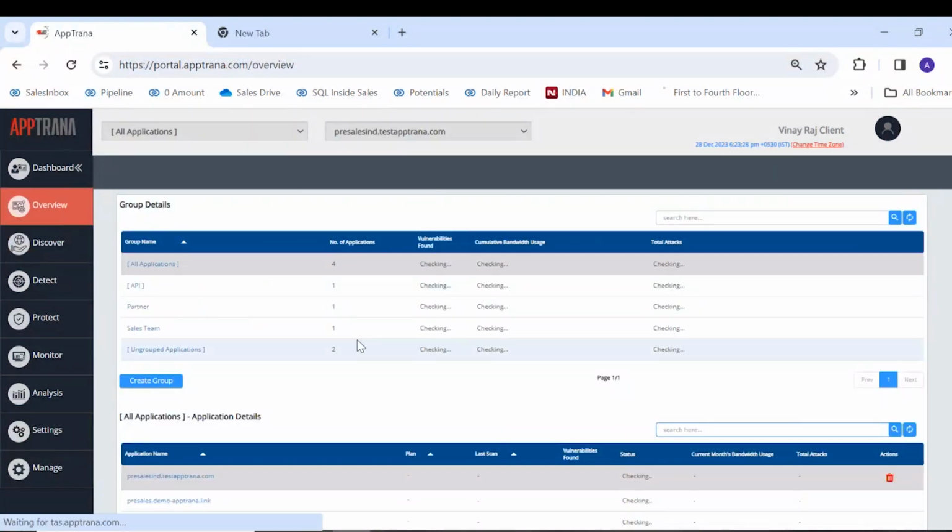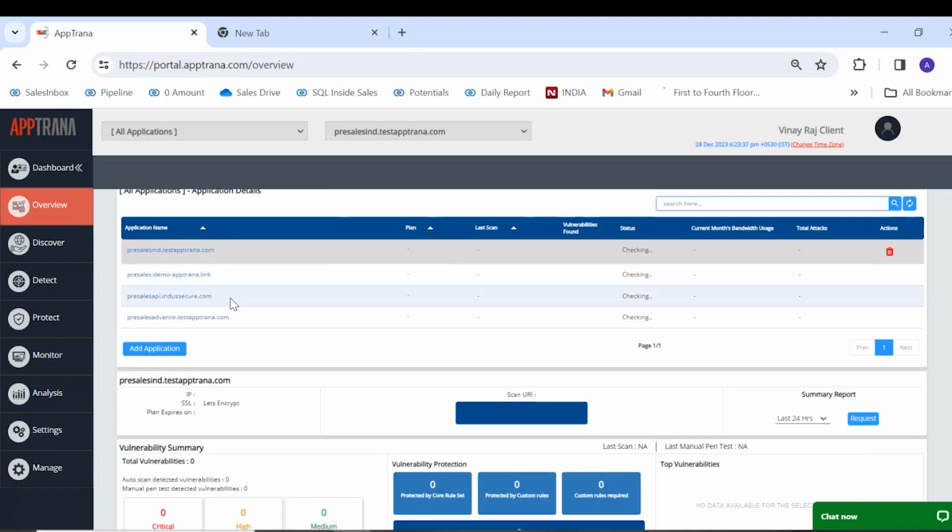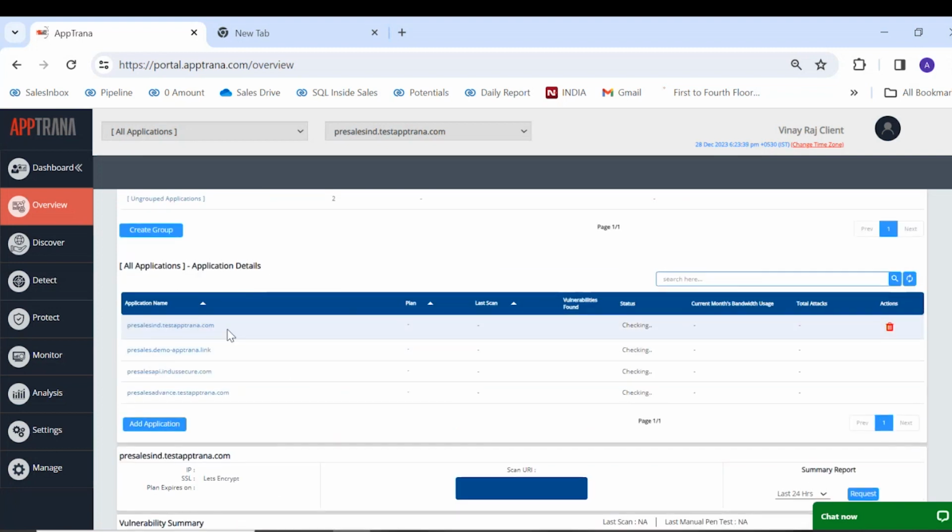Now, the overview page will give you a bird's eye view on all the applications that we are currently protecting. You can create groups based on your applications and APIs. And if you scroll down, you'll see application details, like which application or API is protected.